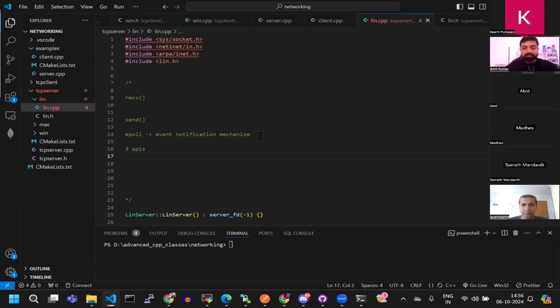So the first API is epoll_create, and we'll be using the epoll_create1 version. There is also the epoll_create API, which is the older one. We'll use epoll_create1, right?